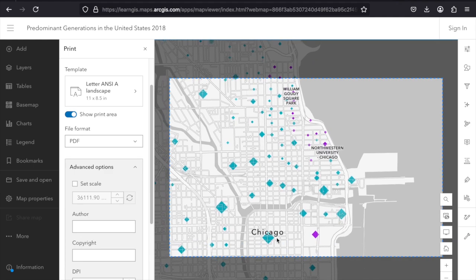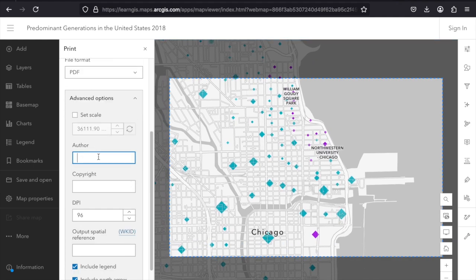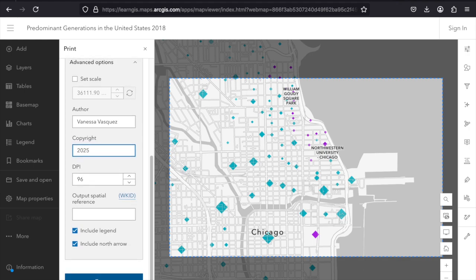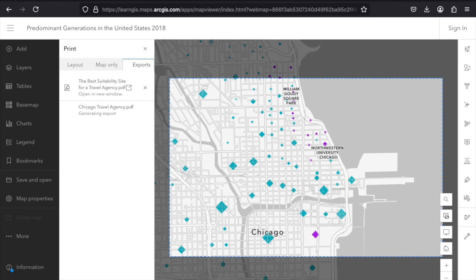I have Chicago right there. Put your author, your name, and your copyright, and include your legend and north arrow, and export it and take a screenshot of that map.